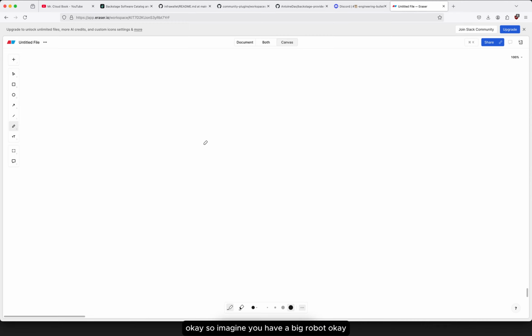Let's talk about config maps in a simple way. Imagine you have a big robot that needs special instructions to run properly. These instructions could include what color the robot should be, how loudly it should speak, and what time zone it should follow for the display of its clock.